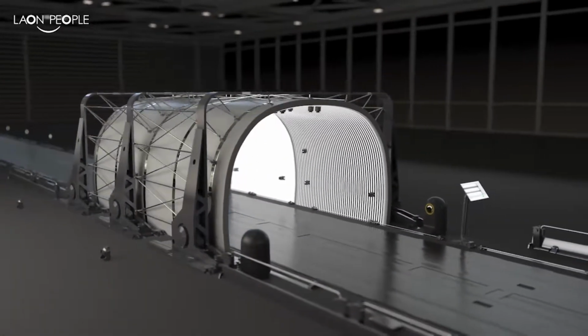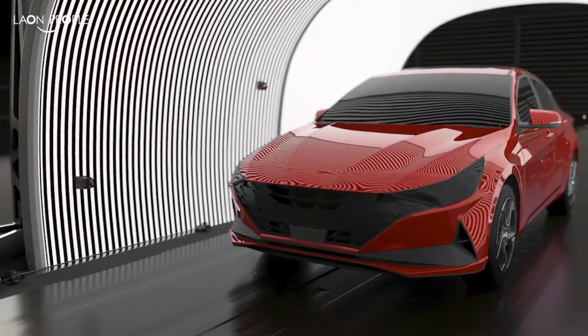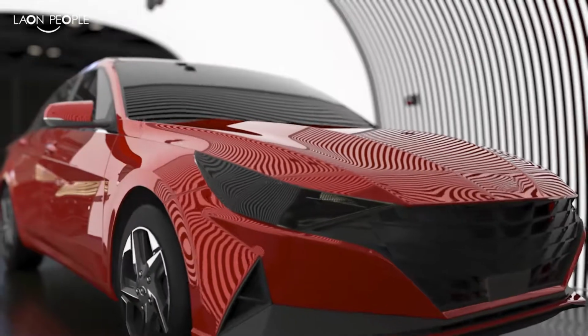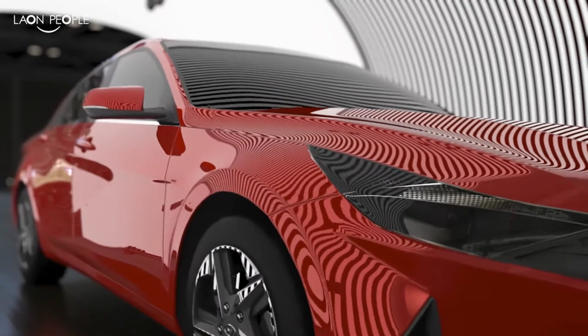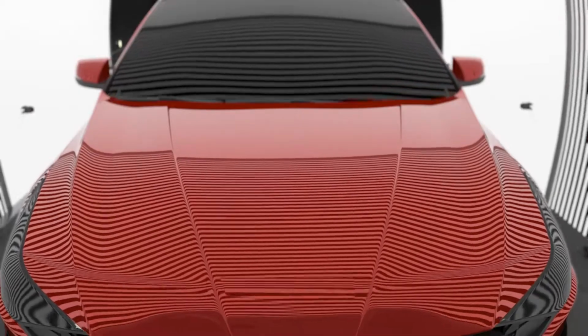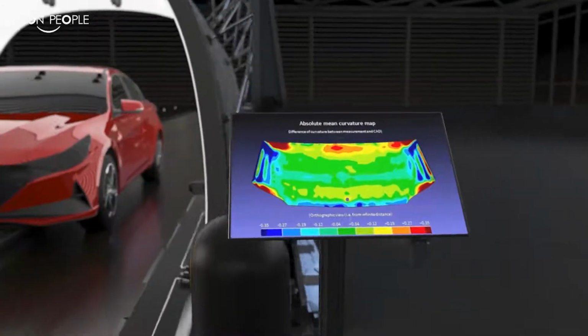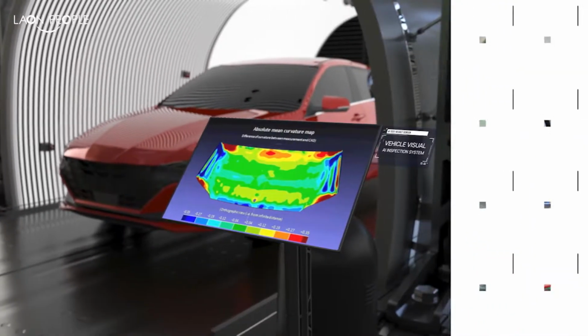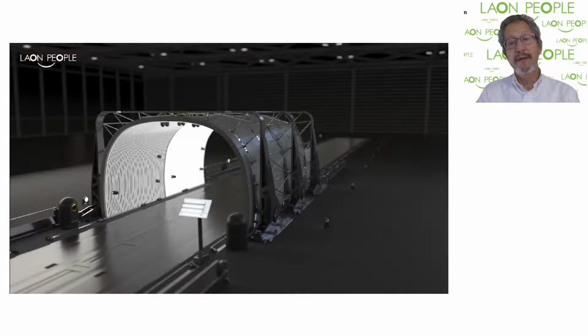So we created a light tunnel, and the light tunnel has both a white field as well as the structured light area. You see those bars, and it has a conveyor belt, and we can move a vehicle at a very steady pace through that tunnel, and you can see the cameras on top and on the sides, so we can record these patterns that are coming by as we go through it. Now, in that tunnel, we have probably 20 or 30 cameras, and these are special cameras.